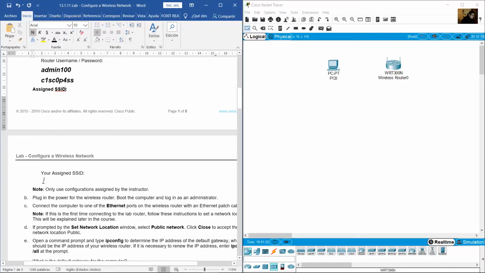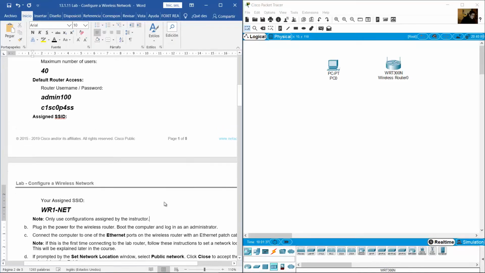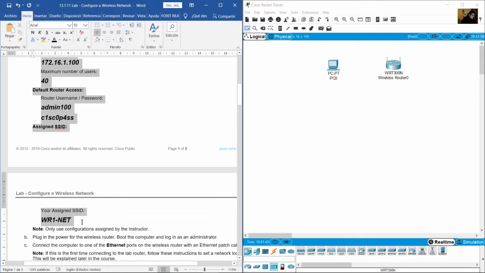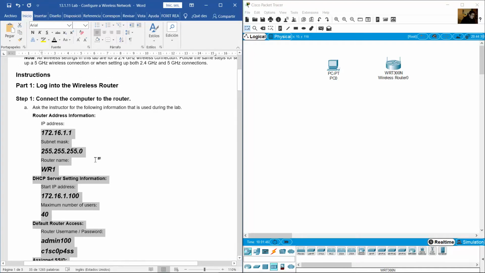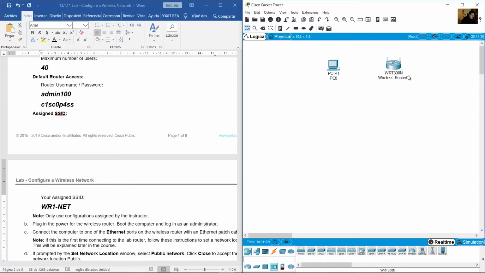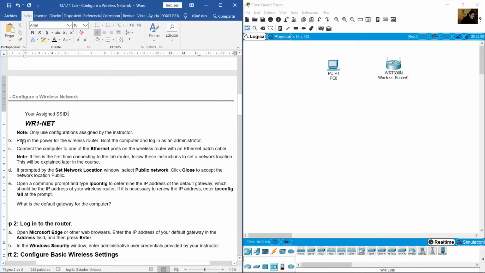Okay, configure our SSID, for example. The instructor will give you these parameters, and you need to configure all these on this wireless router. Plug in the power of the wireless router. Okay, now it is power on.